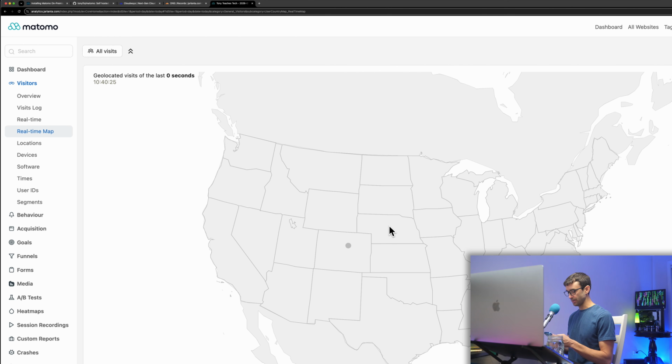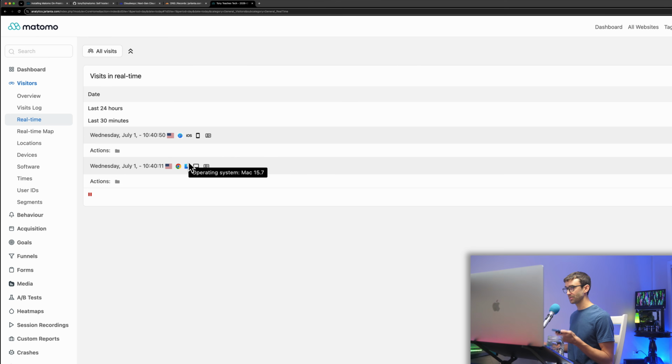Let's try it with my cell phone. There it is. Okay, so I'm in the same location, so we could see both of those on top of each other. We should see two separate, yep. So my phone and my computer, both running Mac or iOS.